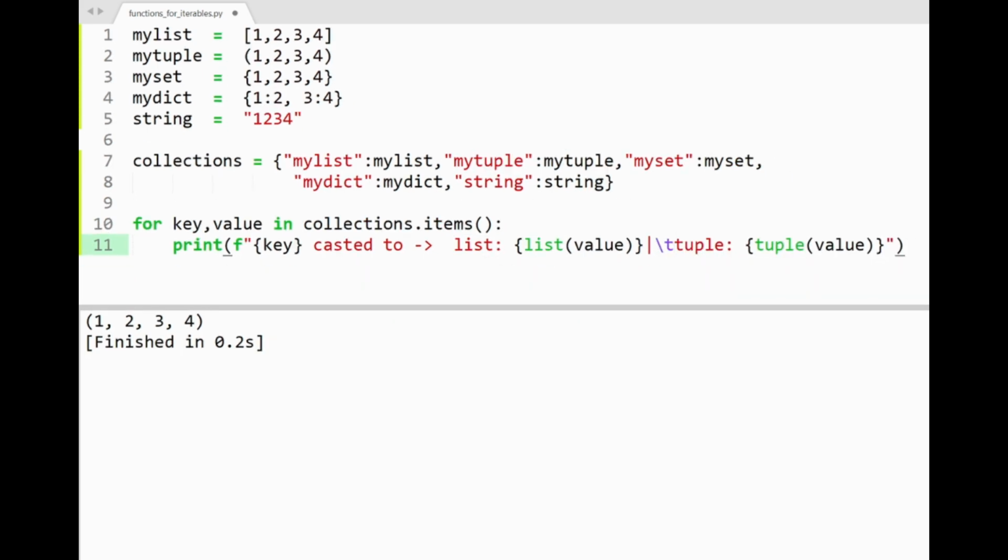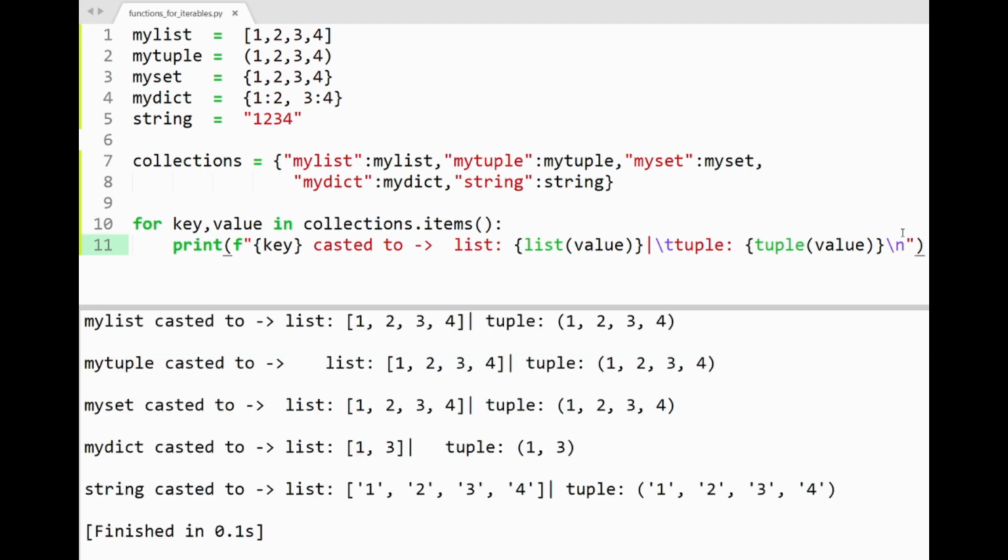Sweet. Running the program will show each object's casting to a list and a tuple here. You'll see that list and tuple casting also worked on our set, dictionary, and string. Notice that my dictionary casted to a list and a tuple with its keys as the items here, 1 and 3. Also notice how our string got casted to a list and a tuple, with its characters now separated as individual items per collection here. So this can be a neat trick to separate items that may be tightly stored together as a string.